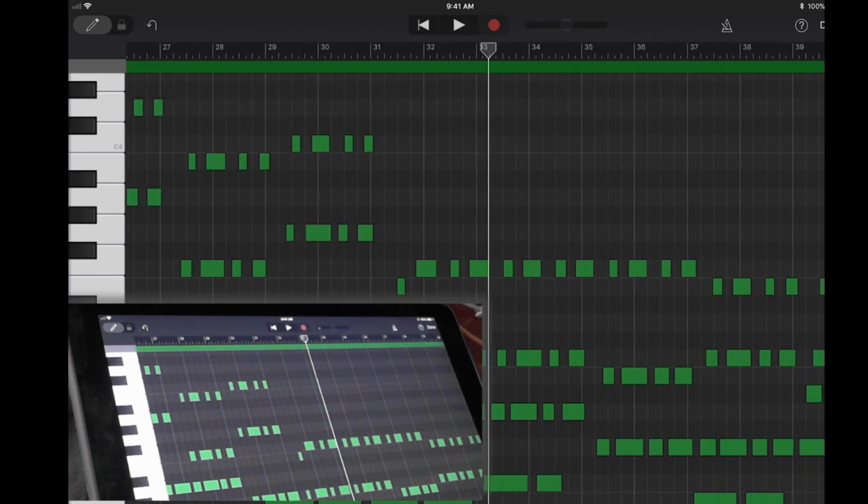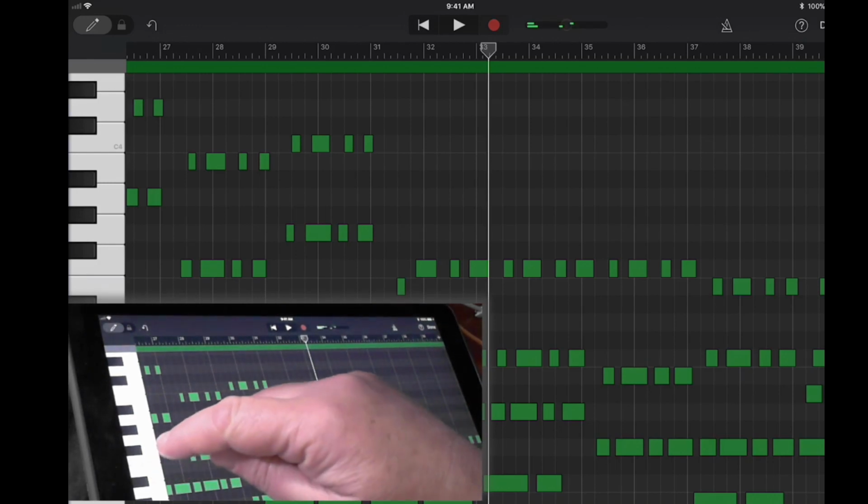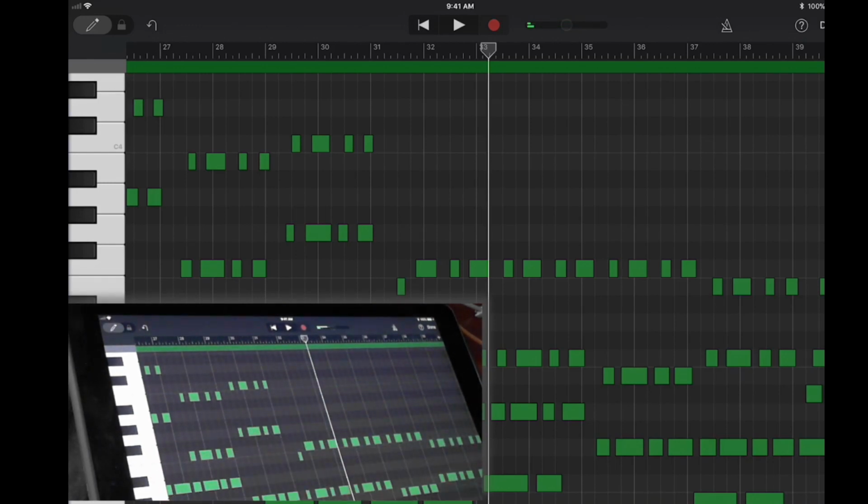Aha, so there is my bum note. It's halfway through bar 31. And I can see that it's the wrong note because over here I've got a piano keyboard that I can play with my finger. And I can see that in bar 31 I played an E when I should have played an F. Very easily fixed.